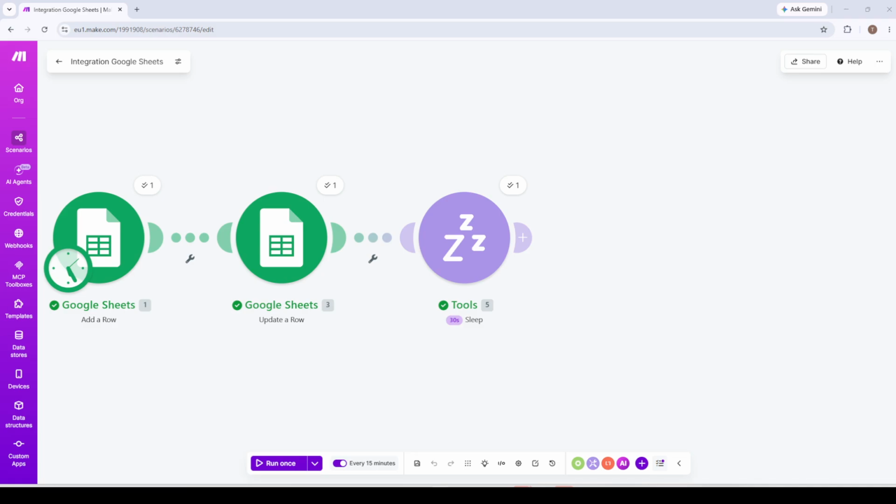In today's video, I'm going to show you how to add a router in Make. And by the time we're done, you'll know two different methods for doing it, so you can choose whichever fits the situation you're working in.